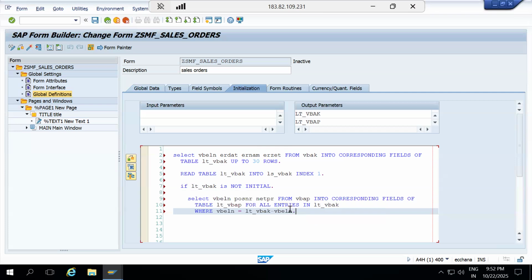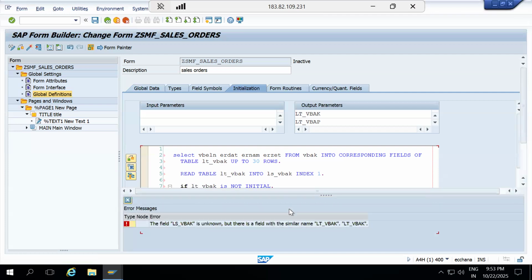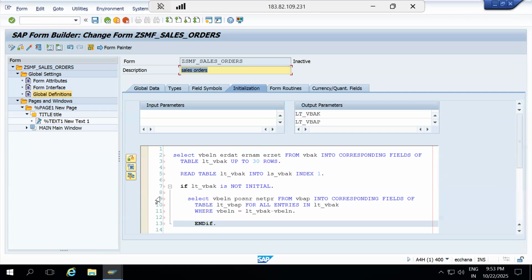Okay, let me save it. Check the syntax. LS_VBAK is unknown, but there is a field of LT_VBAP.